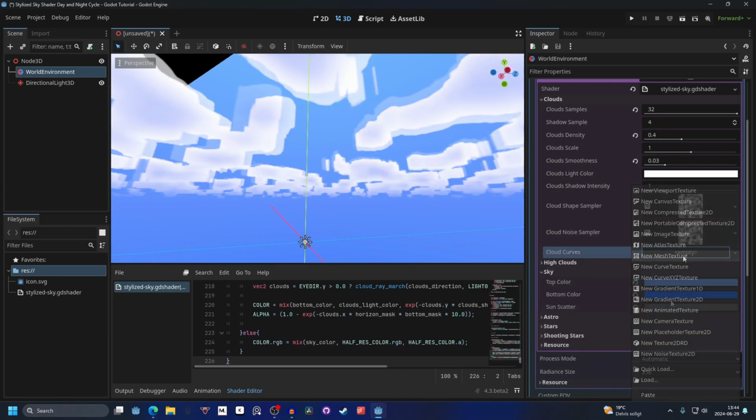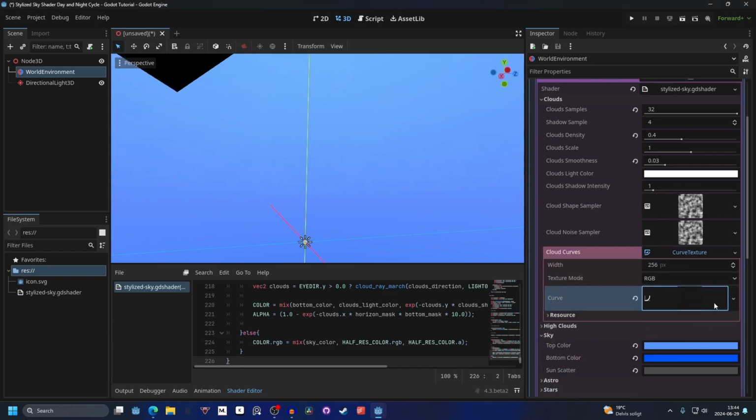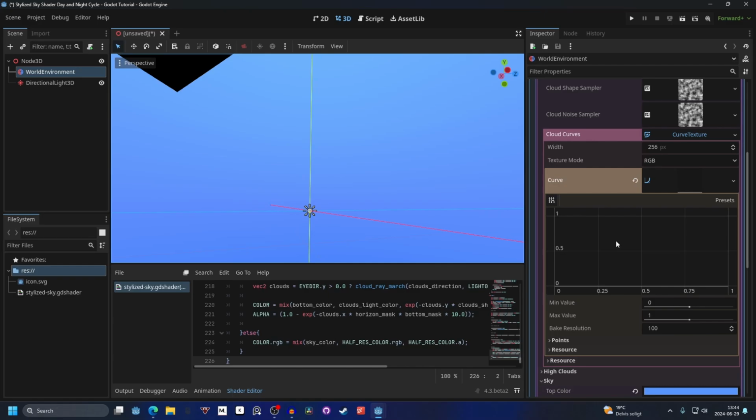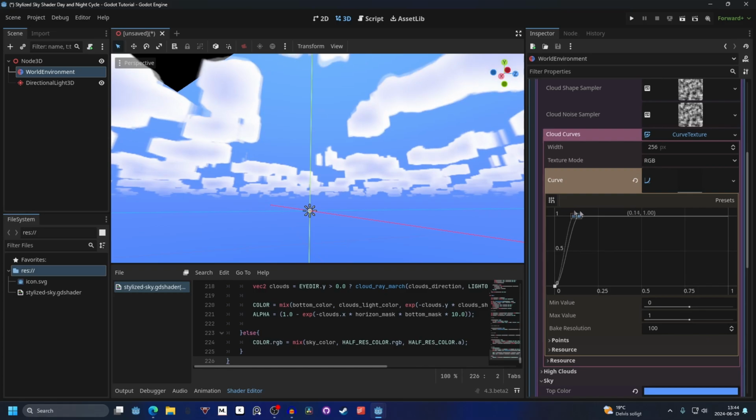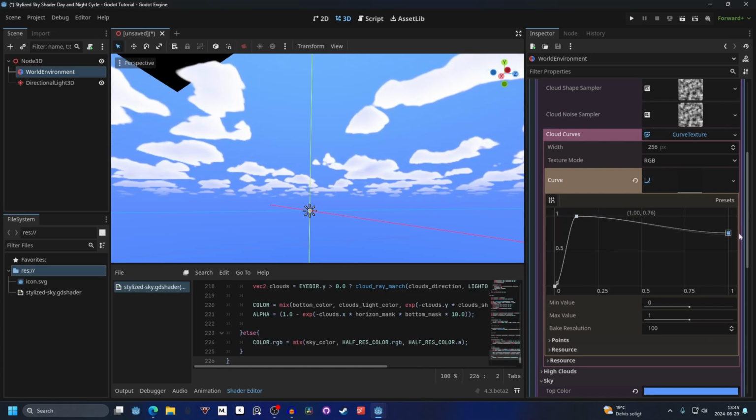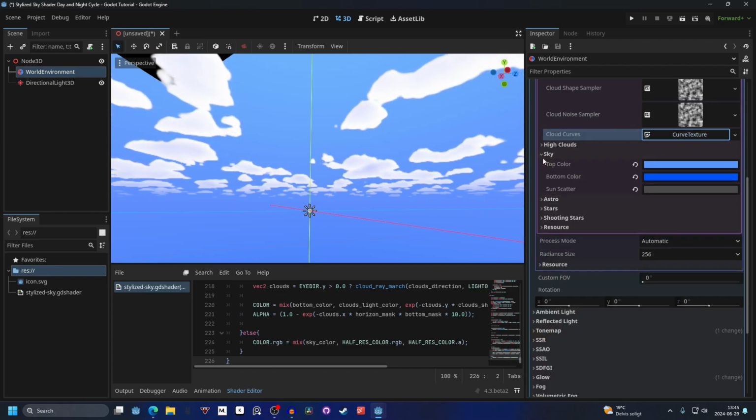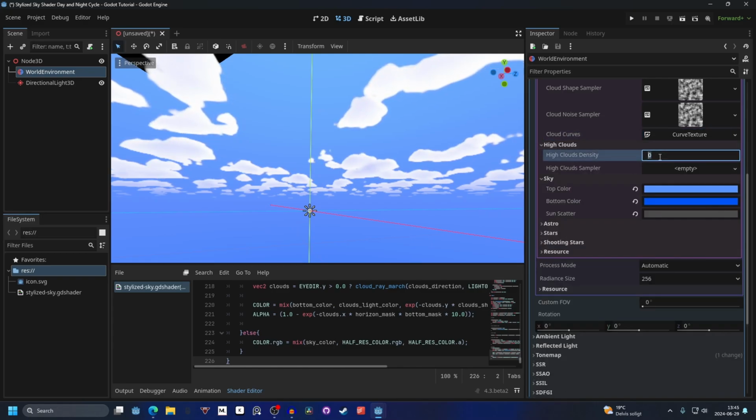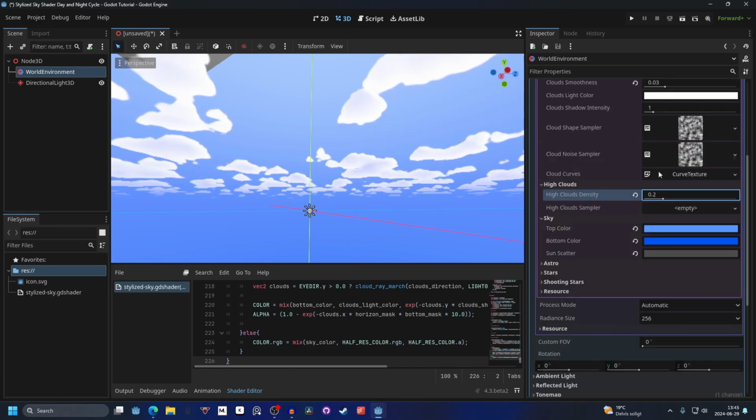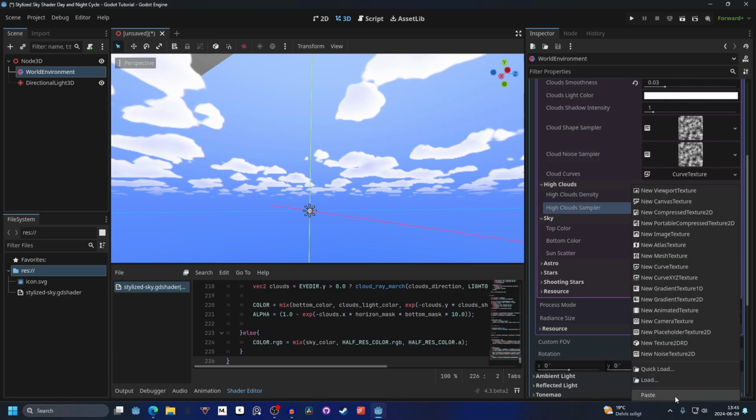Now on the cloud curves, we want to make a curve texture, so add a new curve texture and make a new curve. We will use 3 points here, so add 1 point at the bottom left corner. Add another one somewhere in between these two lines, something like that. And then one at the end here, something in between here as well. I think that's a good point. Close this curve texture down, and on high clouds, we can make the density 0.2, and we can also paste our noise texture onto this one. So just copy over the noise texture and paste it onto this one as well.